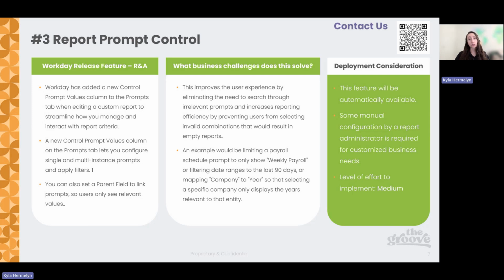Some business challenges this will solve for is that this improves the overall user experience by eliminating the need to search through irrelevant prompts and increases reporting efficiency by preventing users from selecting those invalid combinations that could result in empty reports. An example would be limiting a payroll schedule prompt to only show weekly payroll or filtering date ranges to the last 90 days, or even mapping company to year so that selecting a specific company only displays the years relevant to that entity.